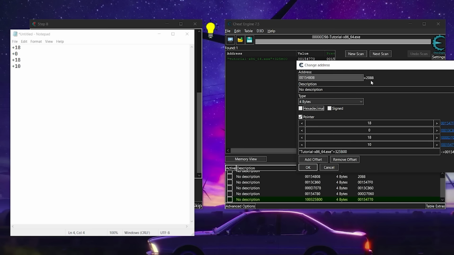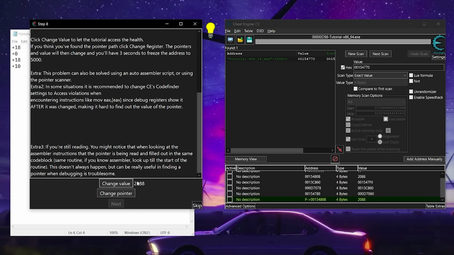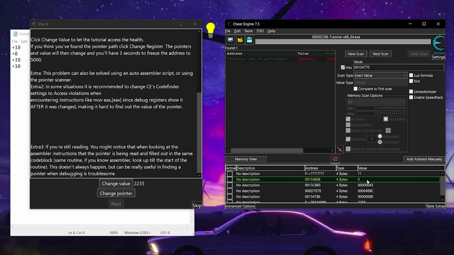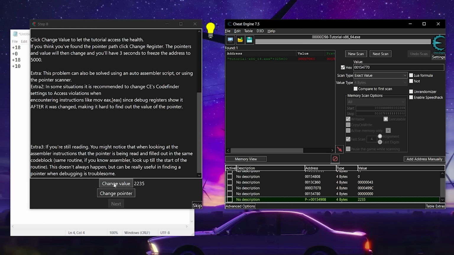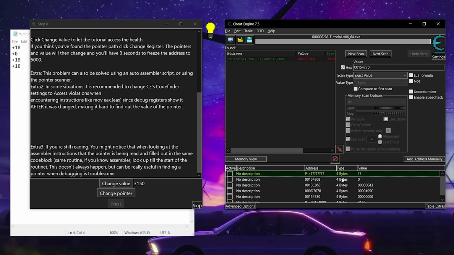And would you look at that? Look at the value it's pointing to, which is 2088. Go back to the tutorial over here. You can see that 2088, in fact, is the number we are looking for. If I hit change value, you can see that they both update, but if I change the pointer, you'll see that this is now invalid. This is still 2235. So that means that we have found the correct pointer chain. We can delete all this other stuff.